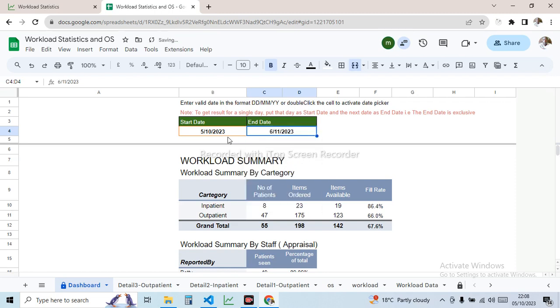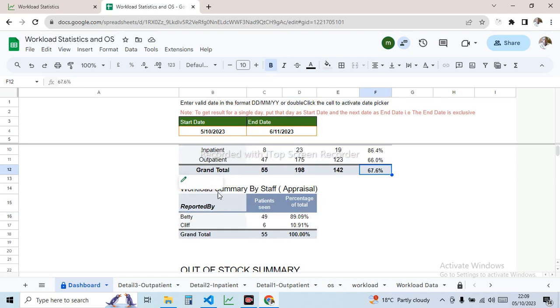So I pick from 5th to 6th, and you see it automatically filters the data: 8 inpatients and 14 outpatients, and the items ordered and the items available per each category, and the fill rate. This is the total fill rate for all the workload. Okay, and it also summarizes per user.